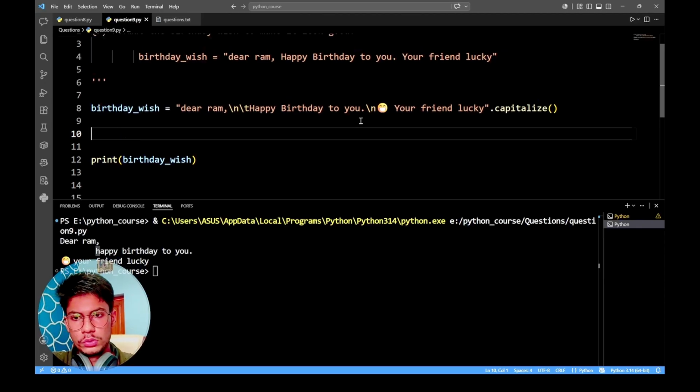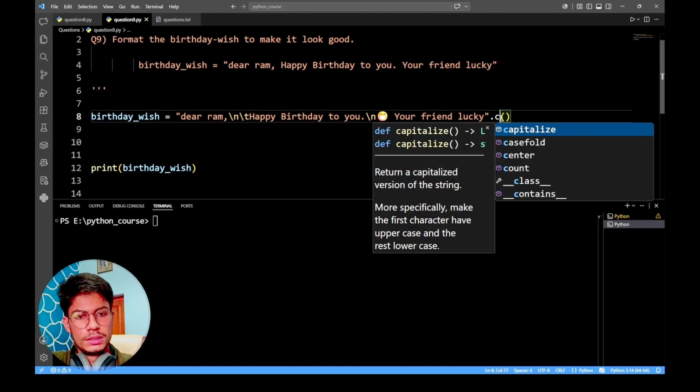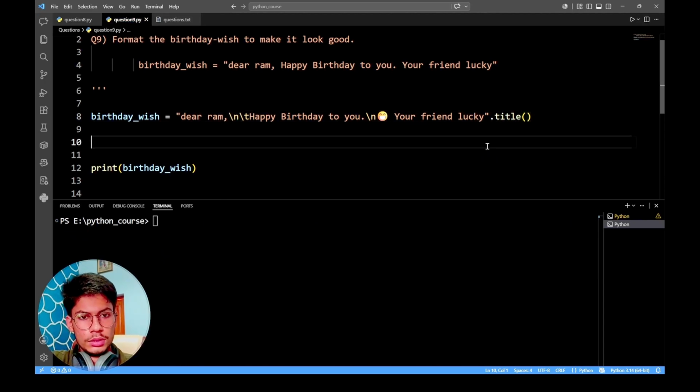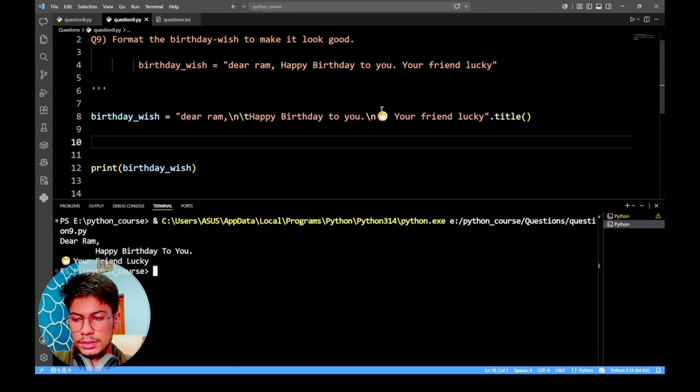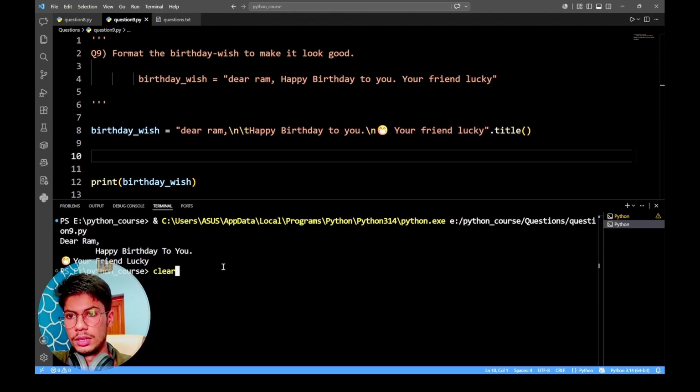So when we hit enter after using the title method, you will see that each and every character after a white space, starting from the first character itself, has been converted to the uppercase character, and you can see it over here. This is how the title method in Python works. So let me clear my terminal.